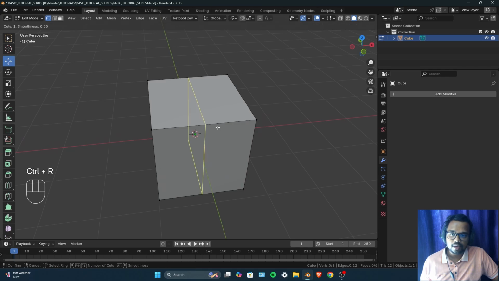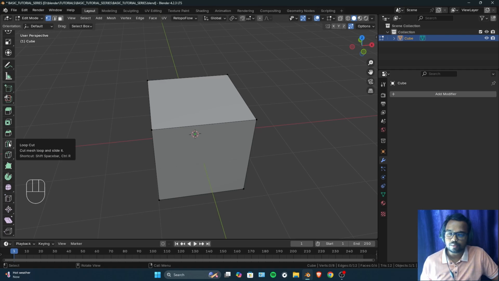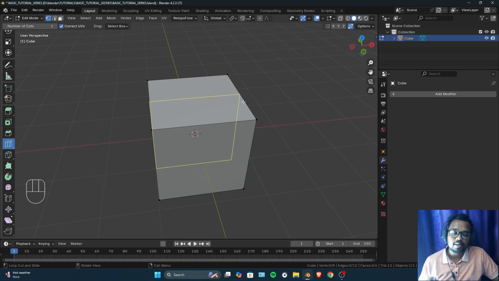So Control R for the loop cut. Now there is an equivalent tool for that as well. So over here you can see the loop cut tool is available. Now if I click on a loop cut, you'll see that it is previewing a yellow line which represents where our loop is going to be. And now I can press left mouse button to confirm it.